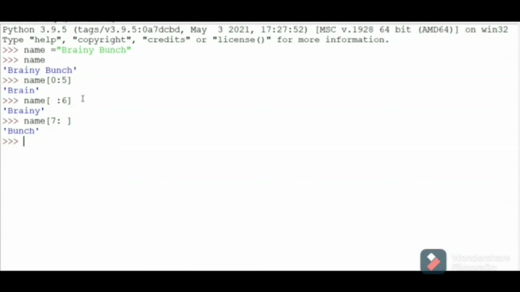Whereas if you want to extract the middle of the string, that is the space between Brainy and Bunch, if you want to print the space, name[6:7], then it displays space. That means the index 6 is the space, so it displays only the space.